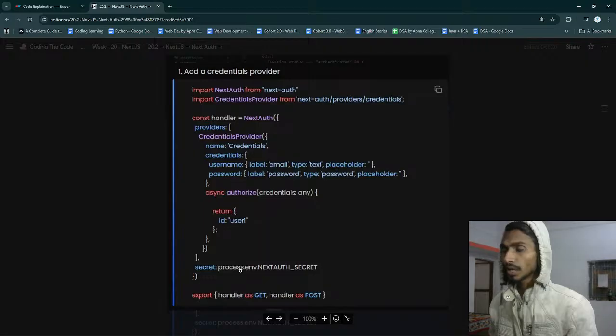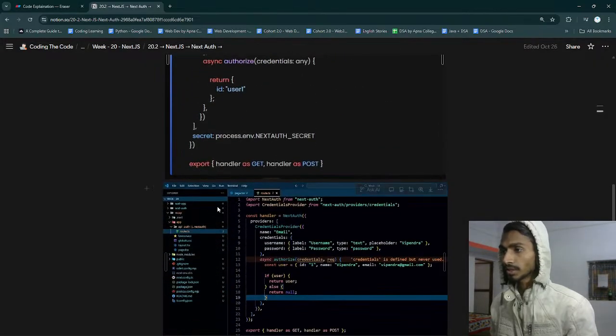Using credentials, I'm just trying to sign up over here. So I have credentials, name is credentials, of course. A credential is equal to username. It will take username as the label, and type is going to be text, with a placeholder. Similarly, I have password, and then once this much is done, credentials any, and return user ID. And I have to return the user ID now. Okay, slowly understanding the things.